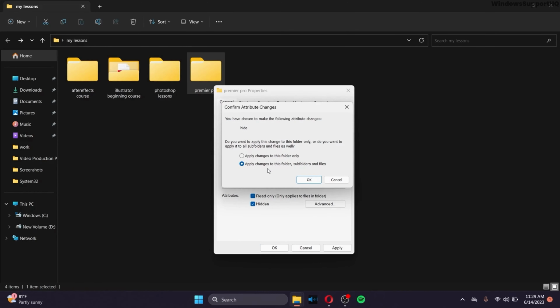But make sure if you want to apply changes to this folder only, or if you want to apply changes to folders, subfolders, and files inside it as well. Now if you want to hide subfolders and files inside this folder right here, then you can choose the second option, or if you just want to hide this folder, then you can choose the first option.